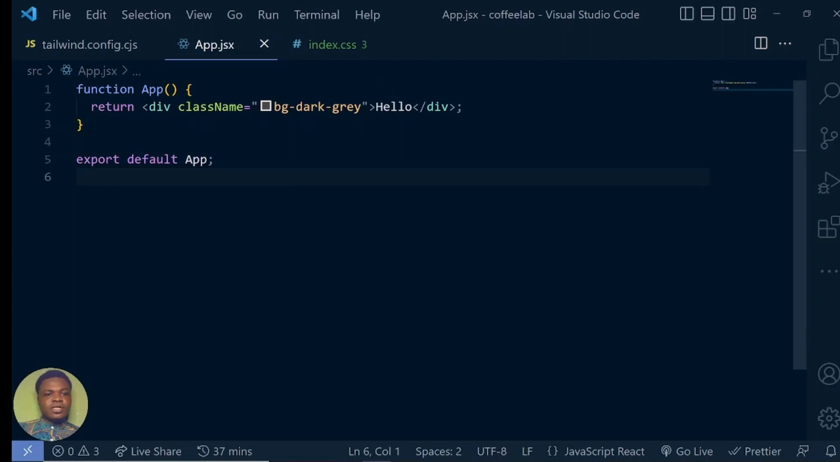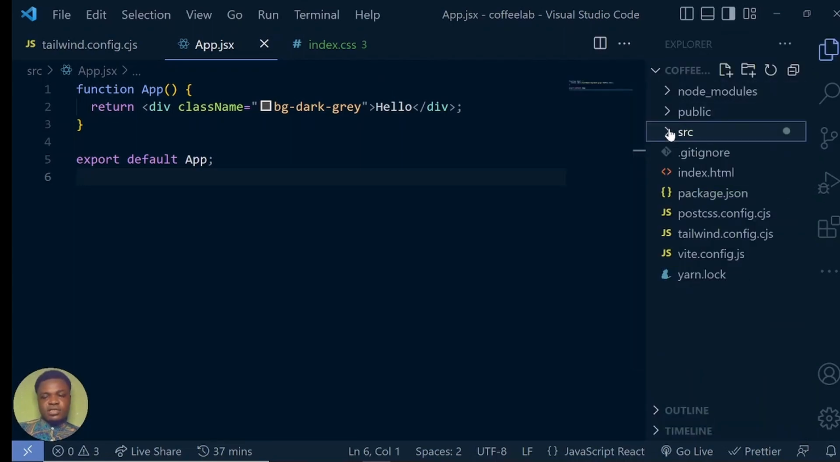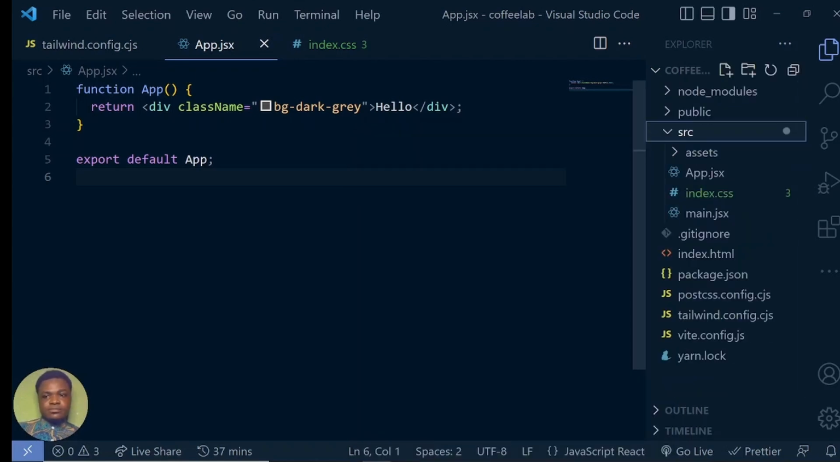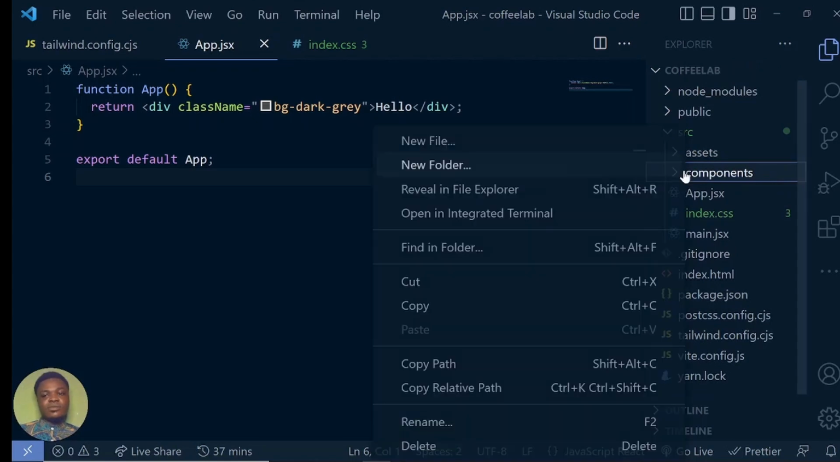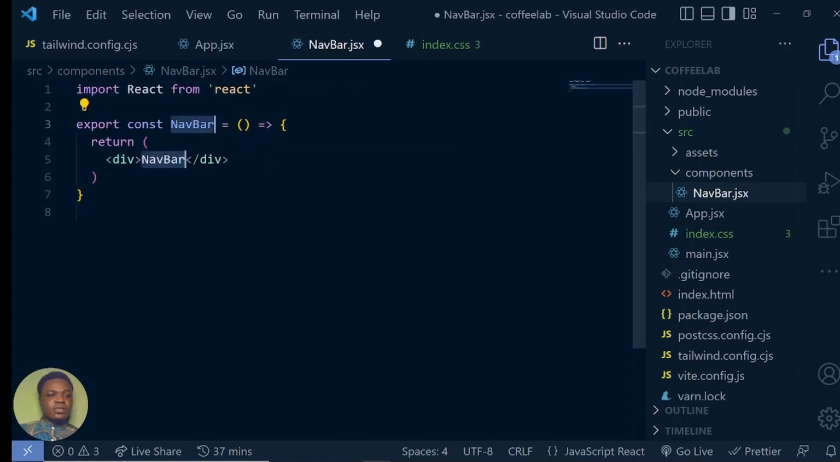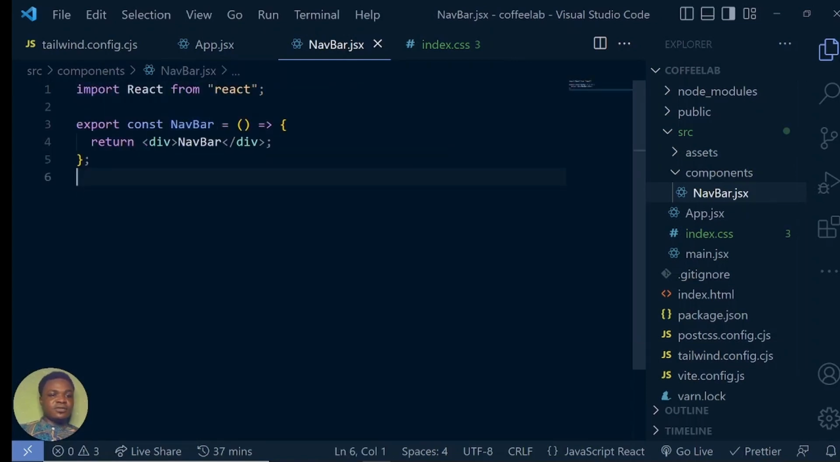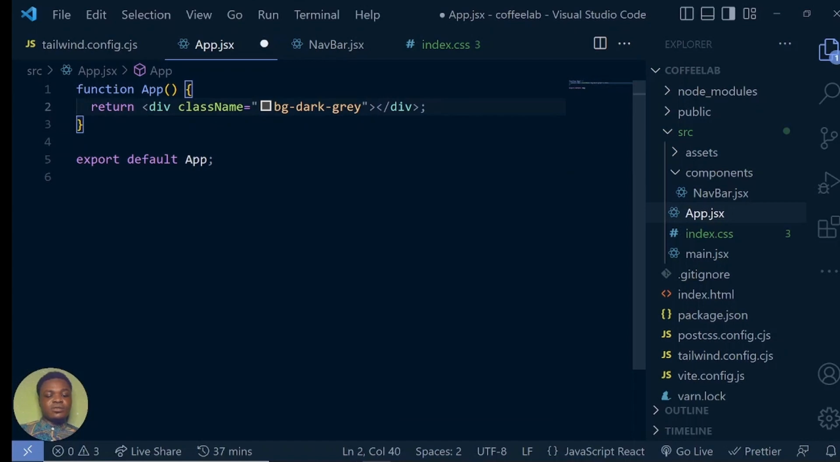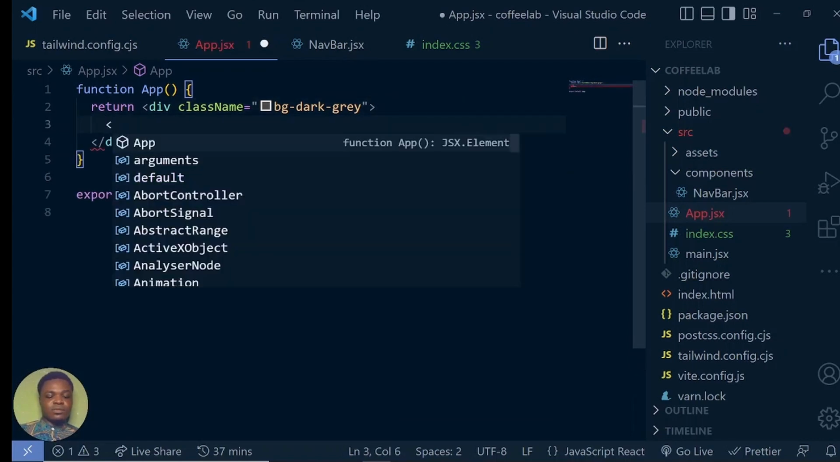All right, so to build the navbar, I'm going to go inside the source folder. I'll right click on new folder. I'm going to create a folder called components. Now, this is a very simple application, just a landing page, so it's not going to take much file setup. Inside the components, I click on new file. Just going to call it navbar.jsx. And then I'm going to export a component called navbar.